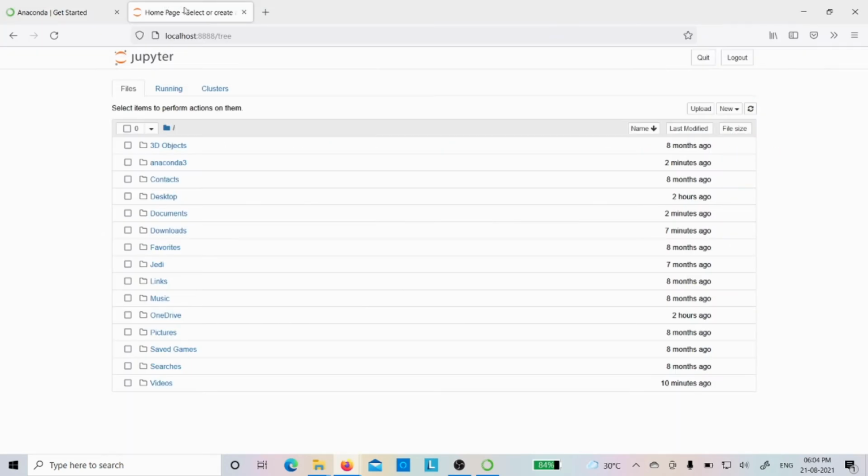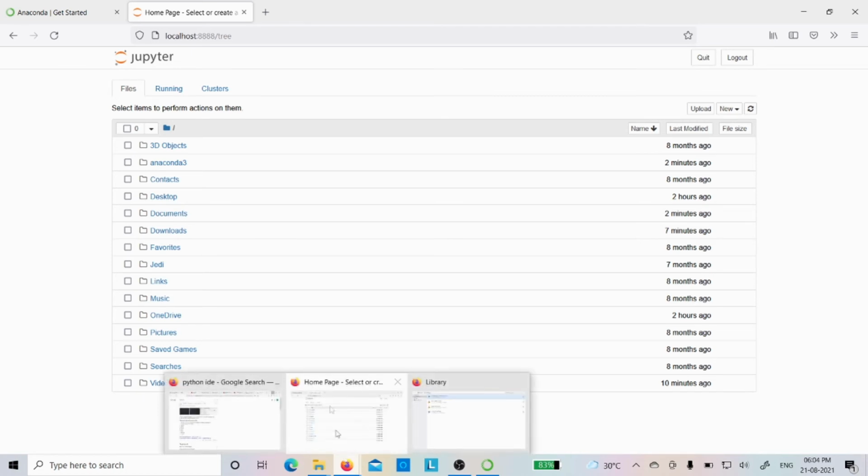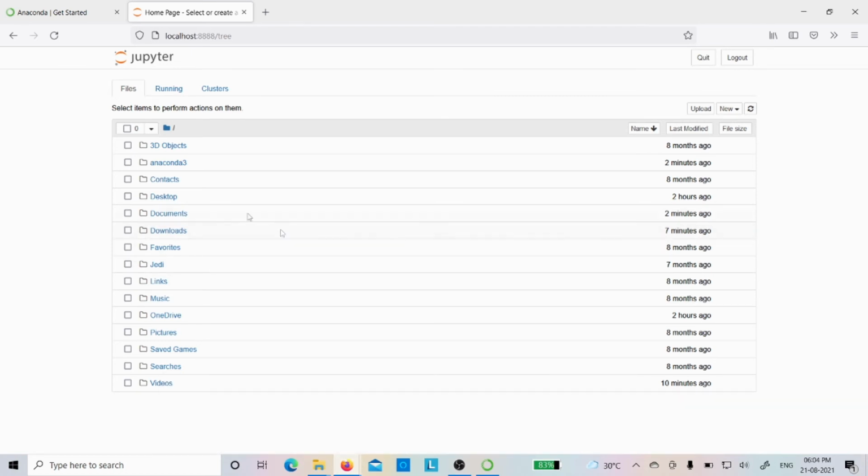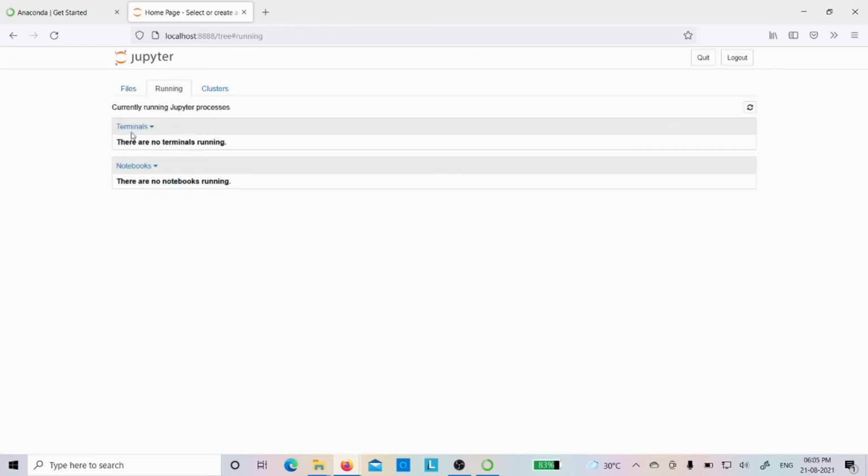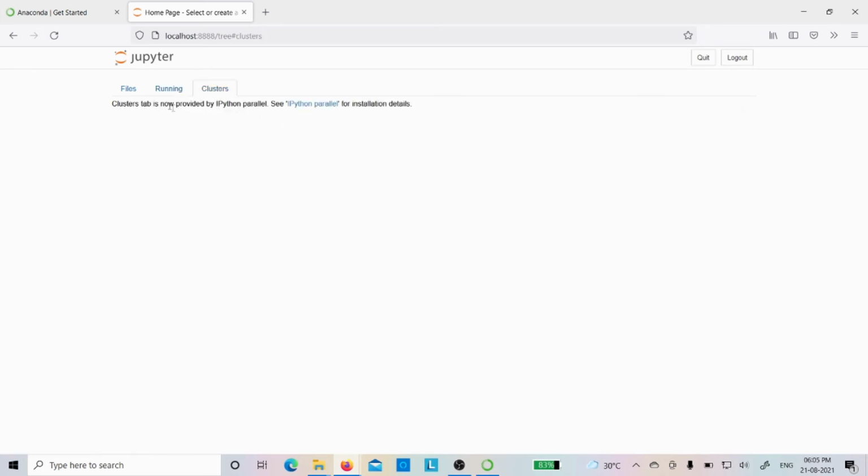The Jupyter Notebook was opened. It will open using any one web browser. It was opened for me in Mozilla Firefox. Okay. Now you can see that there are Files, Running, Clusters. Okay. Now, what are the files? All these files it will show, like Desktop, Contacts, Documents, Downloads, Favorites, all these things. If you click Running, it will show what are the files which are running. And similarly, Clusters it will show.